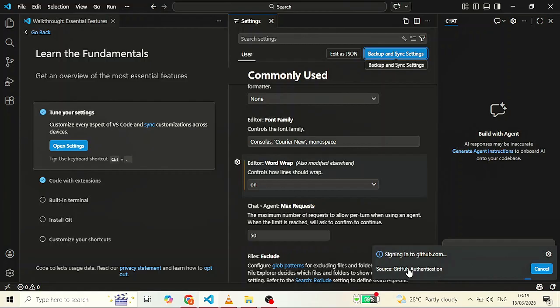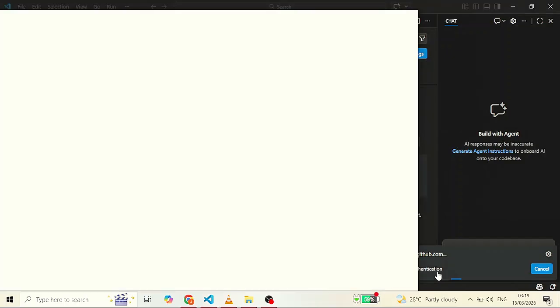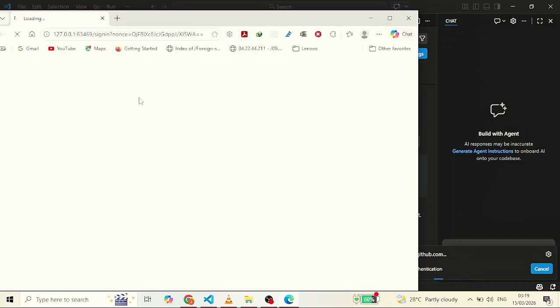Basically, that is how it works. Once your account is connected, it is going to sync, and no matter what device you're using, it is going to be the same settings across all those devices. So once it sets up, you can just link up your GitHub, and whatever devices you're using is going to sync with that.